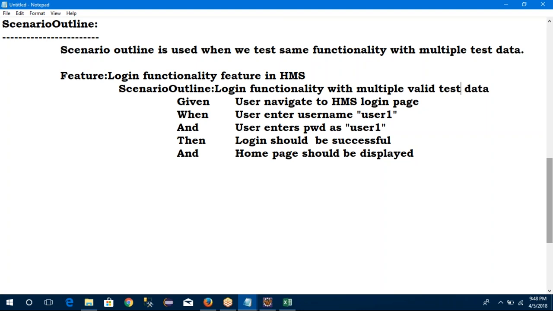User navigates to the HMS login page. Okay, precondition is fine. When user enters username, here don't mention your data. Then what can I mention? A parameter, that is, I can pass one username. User enters password, I can give one parameter, password. So when user enters username and user enters password, then login should be successful, home page should be displayed.